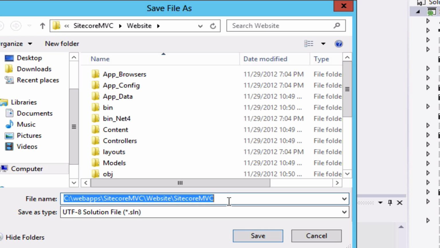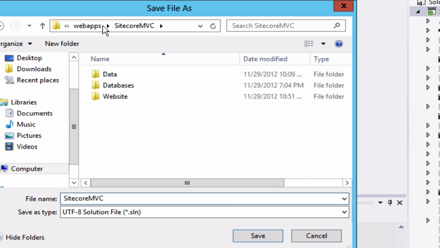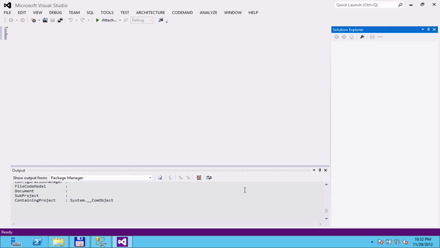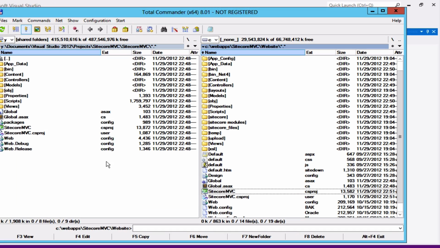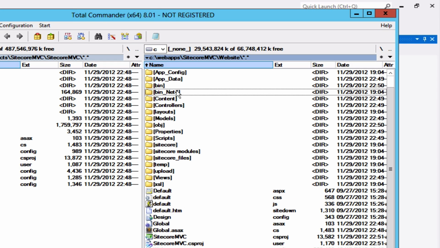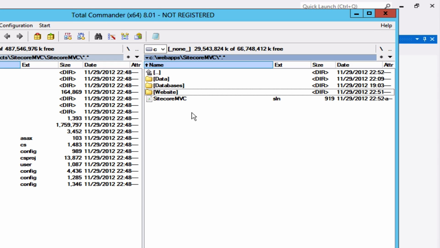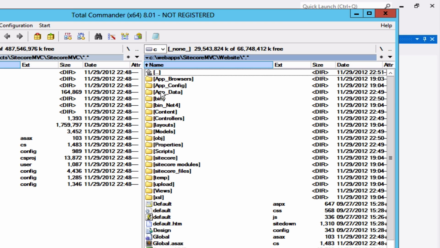And I'm gonna put it right in here. This is where I want to put the solution file. Click save. There. If we review the folder, we already have the solution file, and we have also the different folders that we copied from the MVC project.